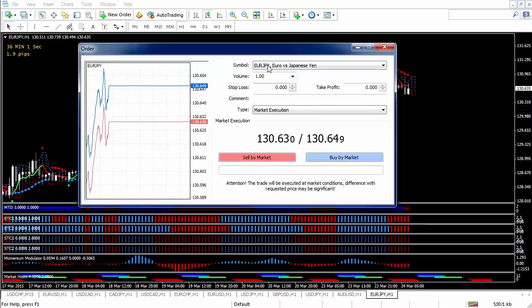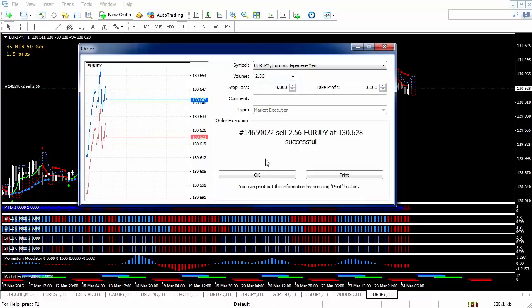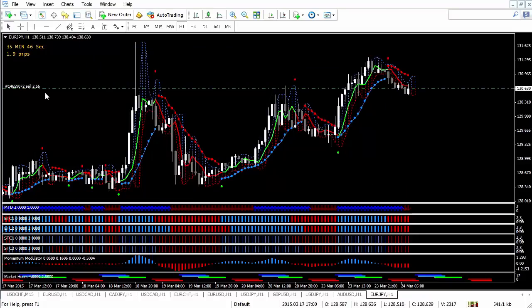And you can change this to anything you want. I can go 2.56 lots. So I am going to buy. Well, let's go sell. Okay, I'm in the market. Successful. Great. This dash-dot line tells you here, I've sold at 2.56 lots and I'm in the trade. So now if the price goes down, I'm going to make some money. If the price goes up, I'm going to lose some money. Straightforward, very simple.